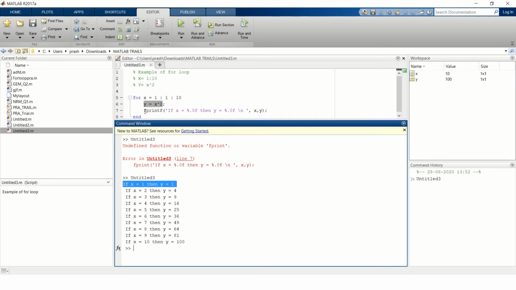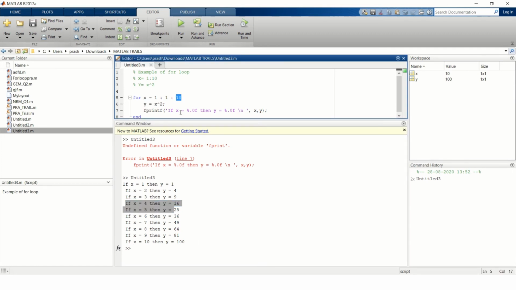It will rerun the code with new values of x and accordingly new values of y. It will run up to the stopping condition, which was 10. So as soon as the x value becomes 10, it will execute this operation for the last time.